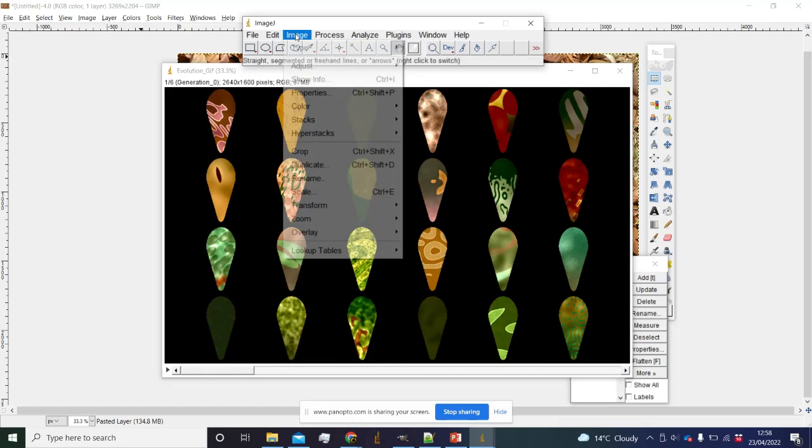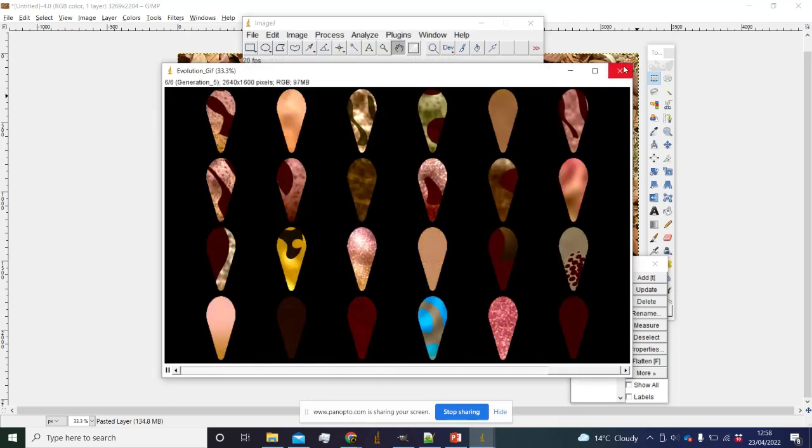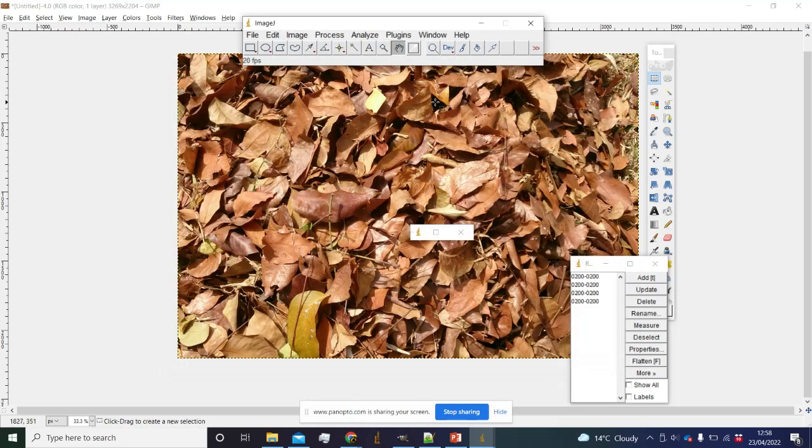With ImageJ, you can adjust these GIF sessions. And that concludes our demonstration.